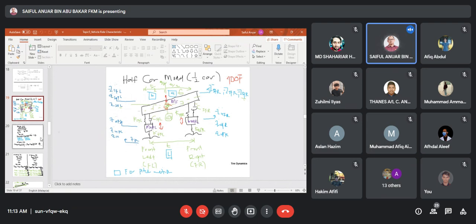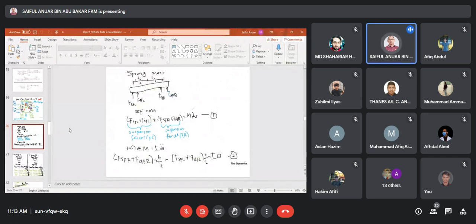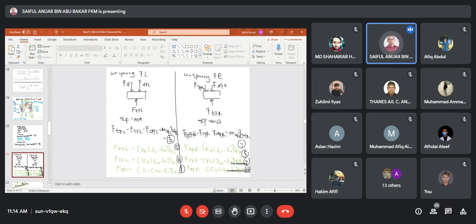Last time we did the equations, so from there we can create the equations of motion. In general, we have 4 equations of motion. The first equation describes the behavior of the vertical motion of the sprung mass. The second equation describes the rotational motion of the sprung mass. The third and fourth equations describe the vertical motion of the unsprung mass, for both left and right hand side.